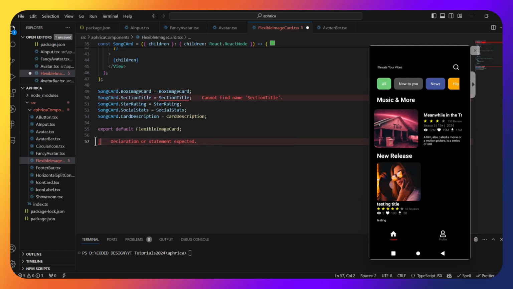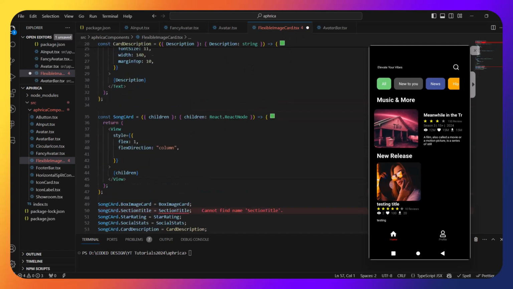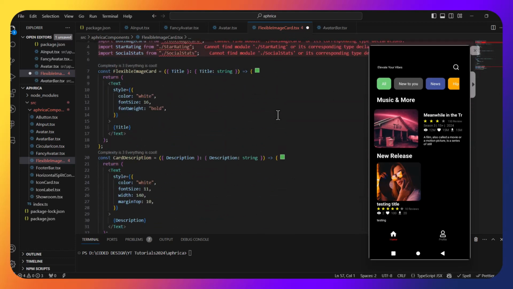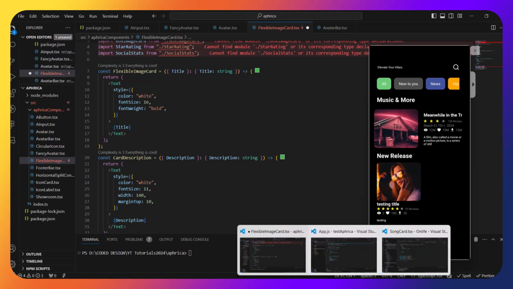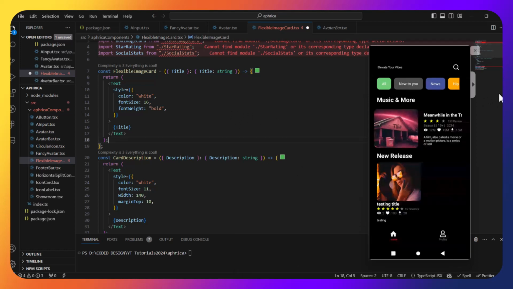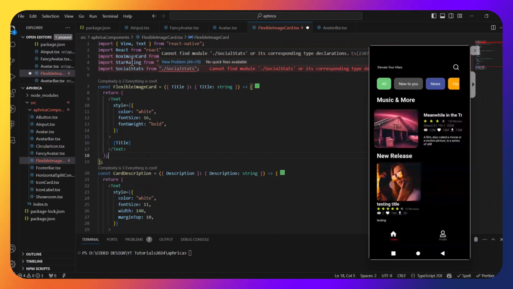Okay, now this component is complaining because, remember, this is component composition, so it's telling me that I'm looking for the pieces that make up who I am. That's not much of a problem. Let's just use this as a guide. We want the box image, the rating, and the social stats. We're going to go back here.